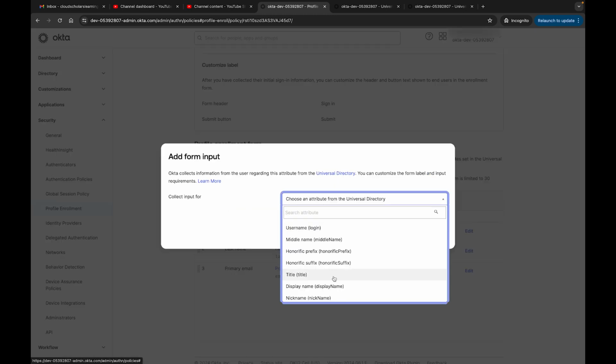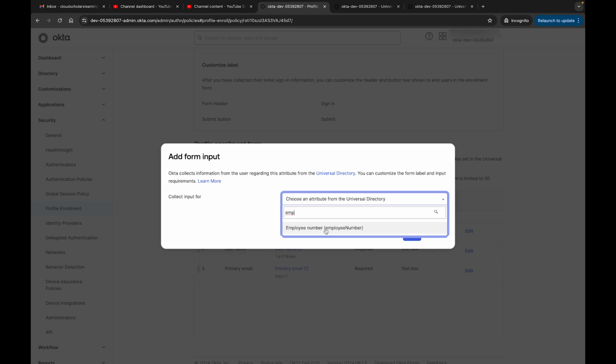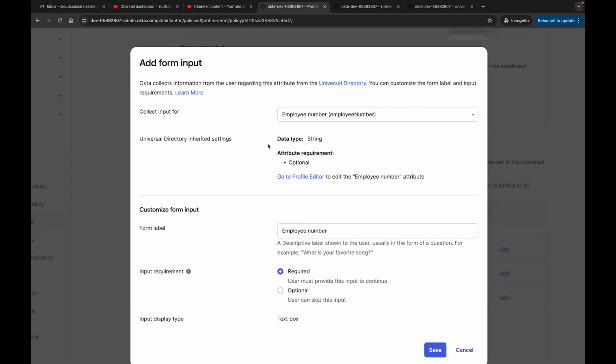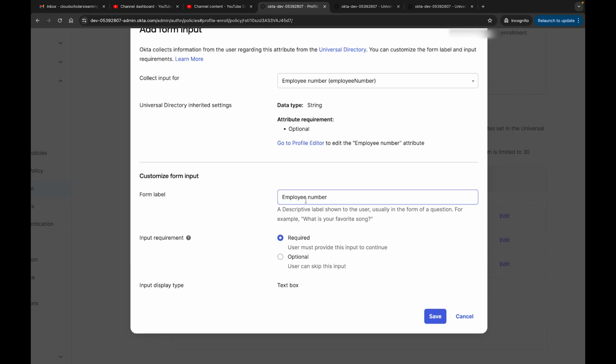Right here, we're going to come back to employee number, or you could have typed it up here and it will start filtering out for you. And now we don't get that message. So it says universal inherited settings, string, attribute requirements optional. And you could change it if you wanted to. And here we have employee number and an input required, and then it's a text box.